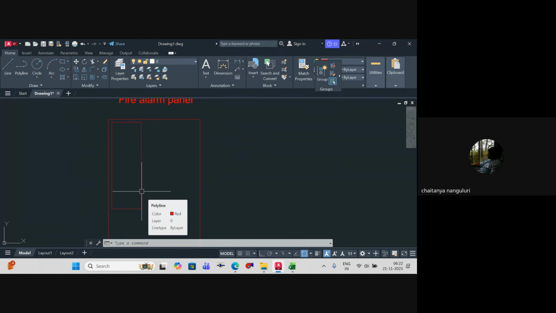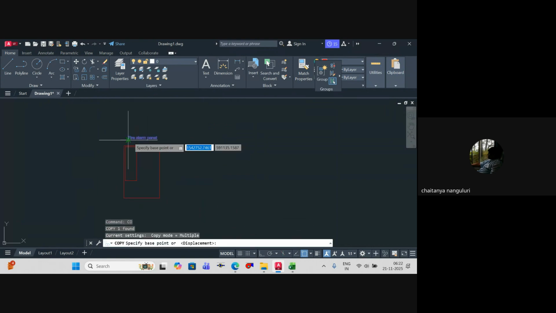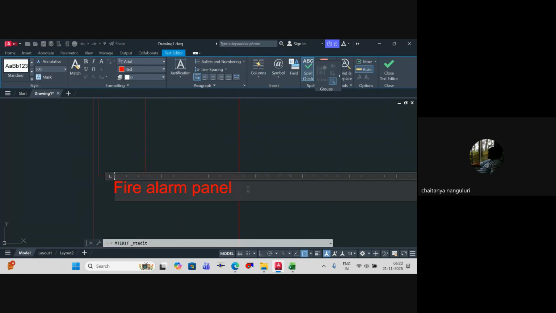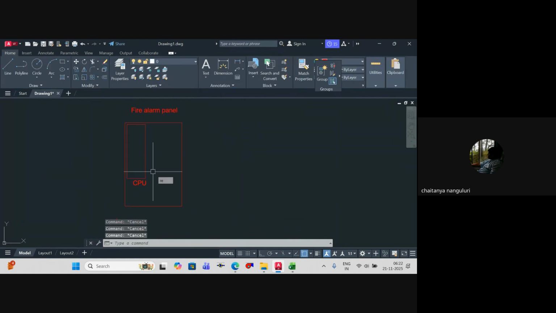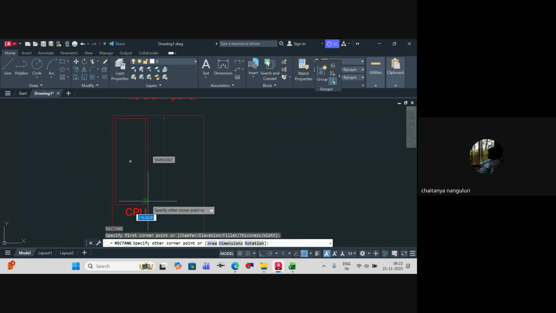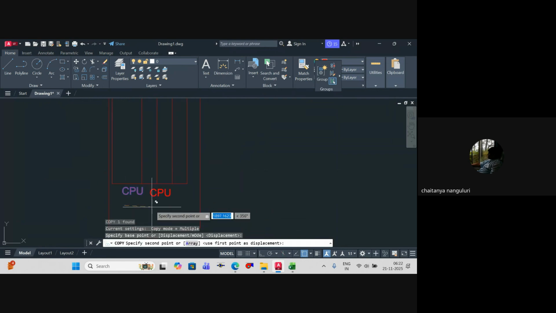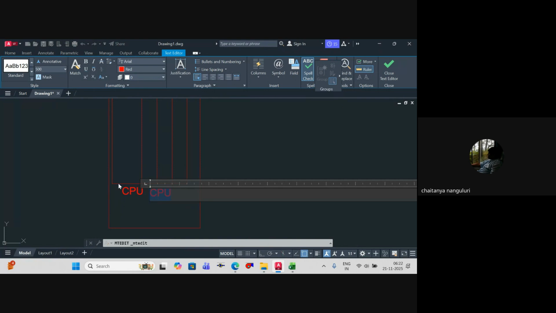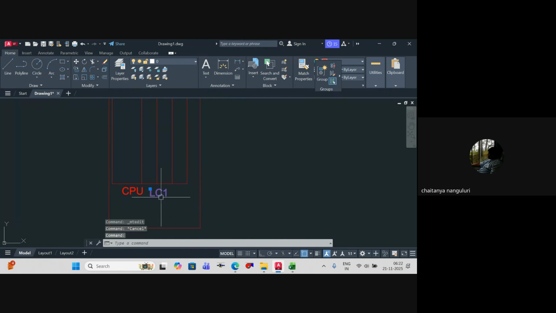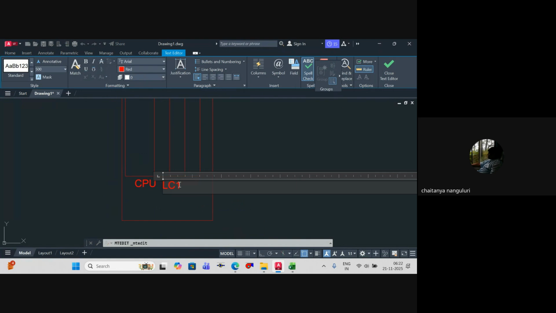On top of that, you basically have your display device, where you'll be able to see the display. Adjacent to the CPU, generally you have your loop cards. This is called your loop cards. LC1, LC2, LC3. For example, in this example, I've got three loop cards, 1, 2, and 3. Those are called loop cards. Understood?